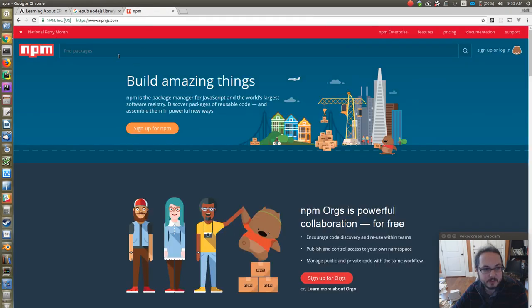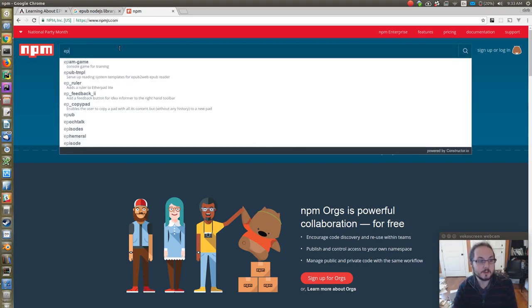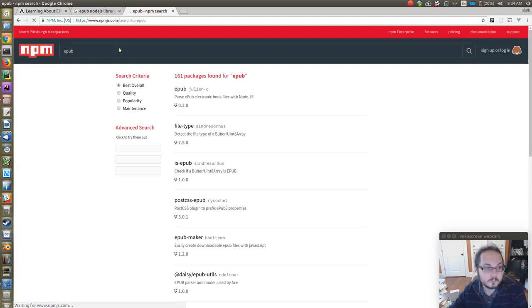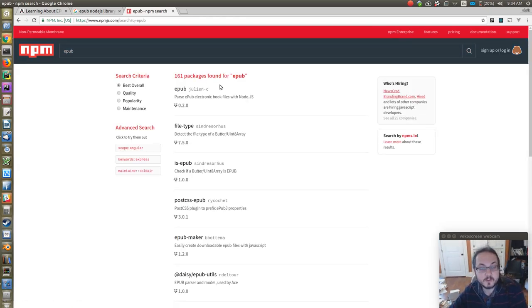A good place to search for that if you're doing Node.js is in npmjs.com here. This lets you search the repositories of sort of available packages you can easily pull down in Node.